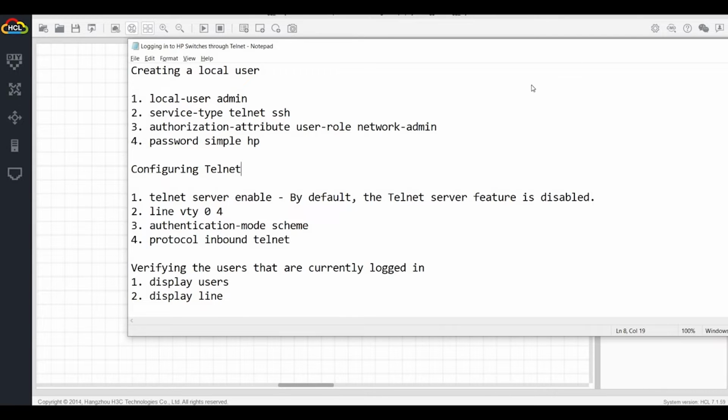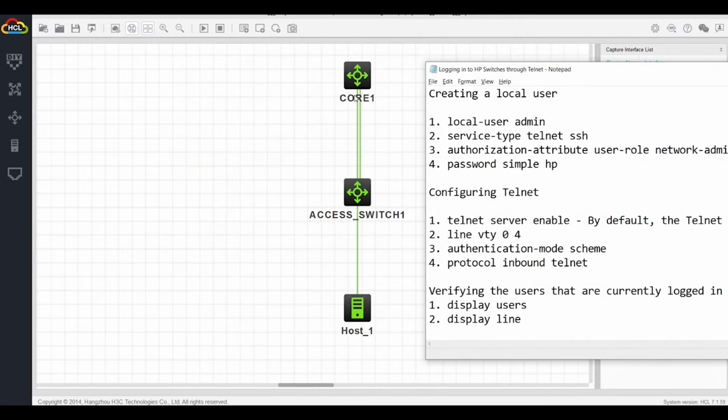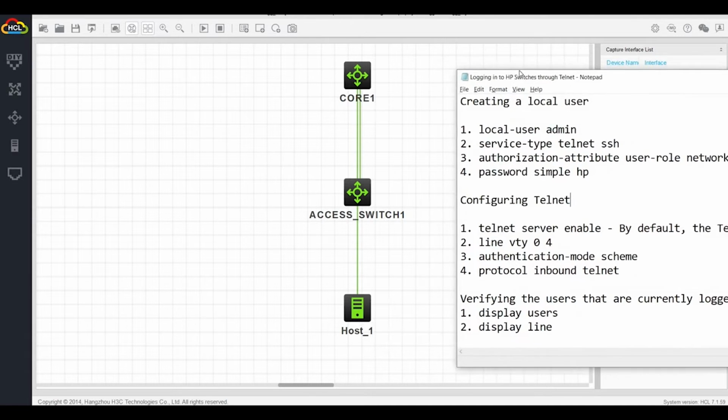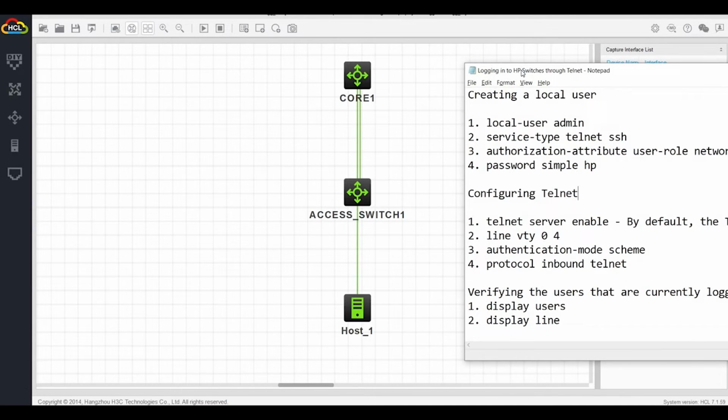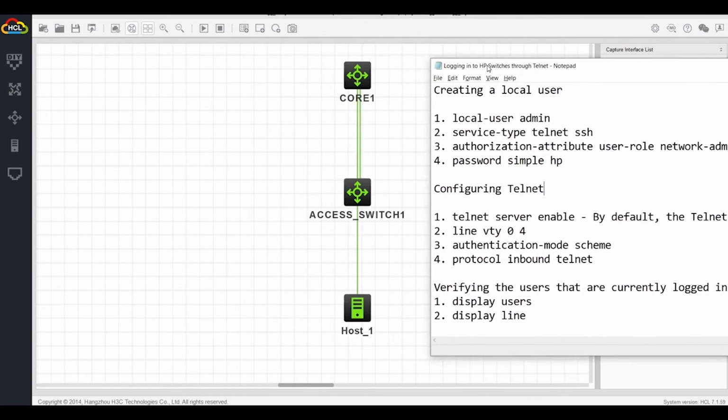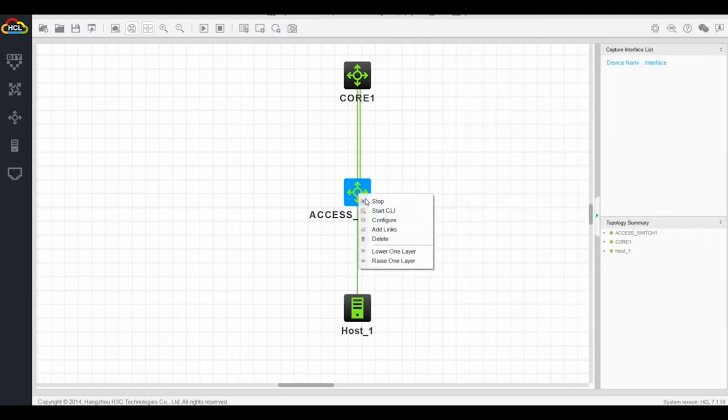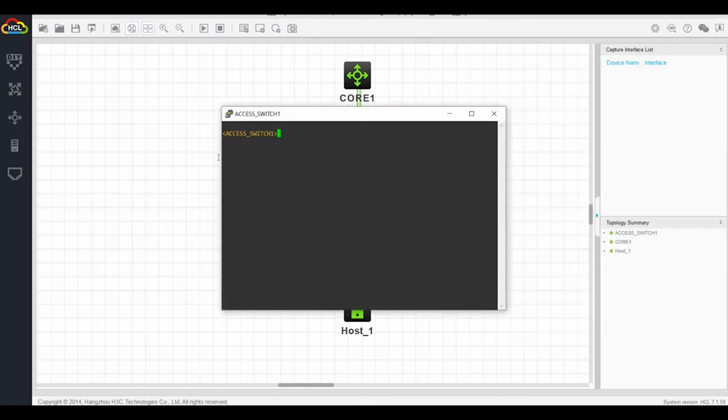So I have a topology here. We have a core one, access switch one, and host. This is the same topology that I used when I talked about configuring bridge aggregation on HP switches. But I can use the same topology to show you how you can configure telnet. So let me go into the access switch.